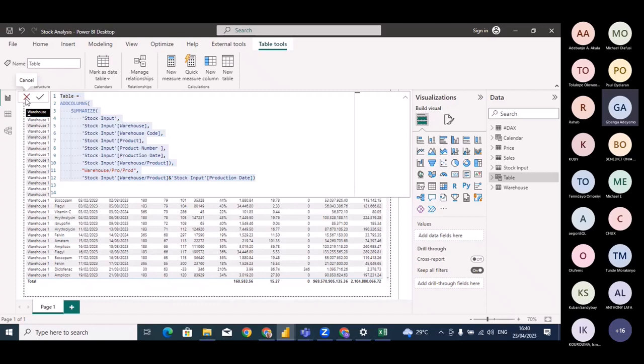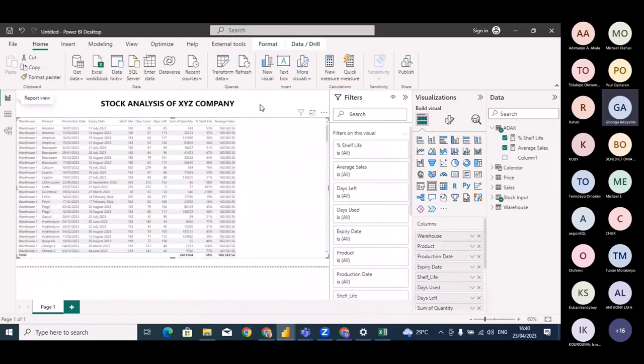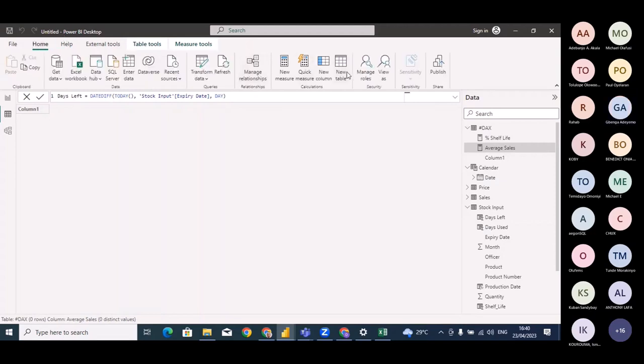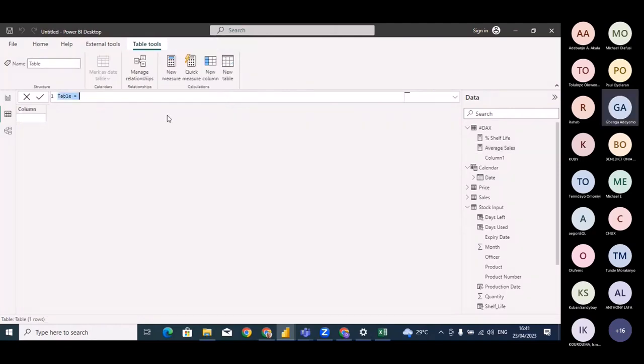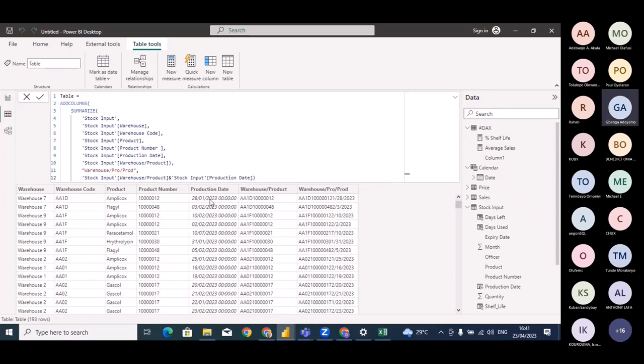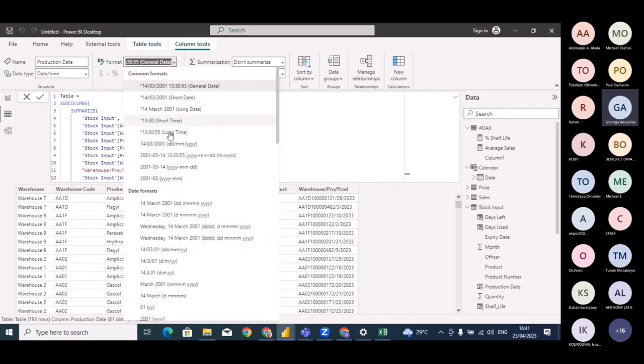Might not make sense to us now, but let's just do the modeling, then we'll see. So I'm going to come to the model view, new table. I'm going to copy the formula and press enter. Okay. Production date here. Let me just change it to day month here. I'm going to explain what I'm doing exactly.